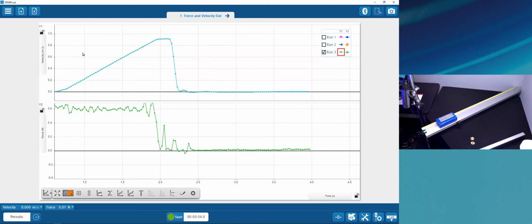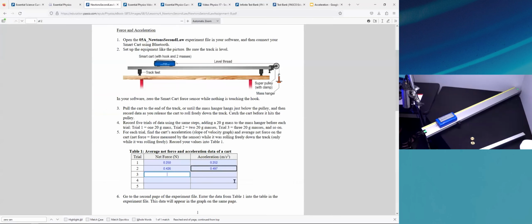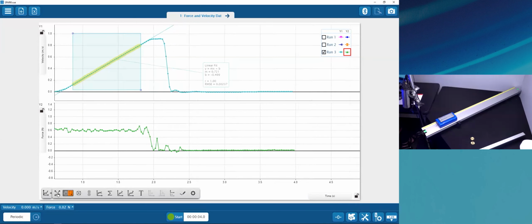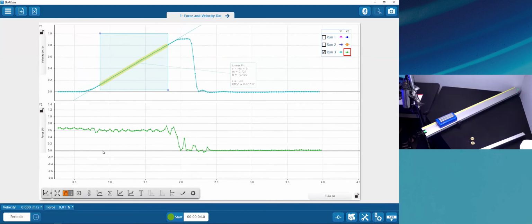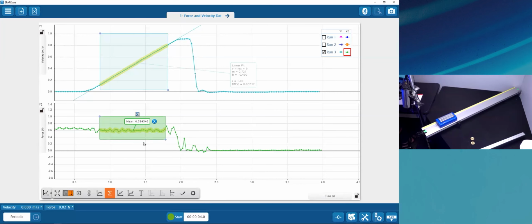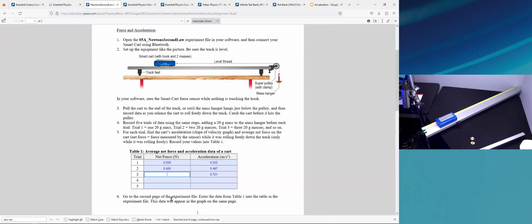This is run number 3. Similarly, make a selection, linear fit to get the acceleration, 721 meters per second squared. And make the lower plot area's measurement active. I'm going to scale it a little bit here, move it over by turning the hand on. And now I can make a selection in this region, turn on statistics, mean, and the average net force was 0.595 newtons.